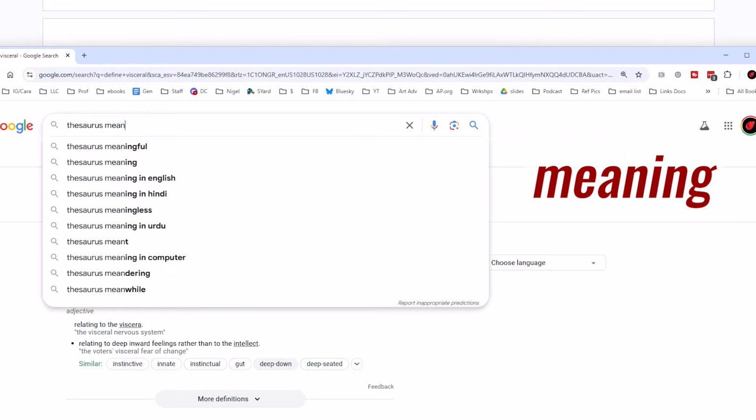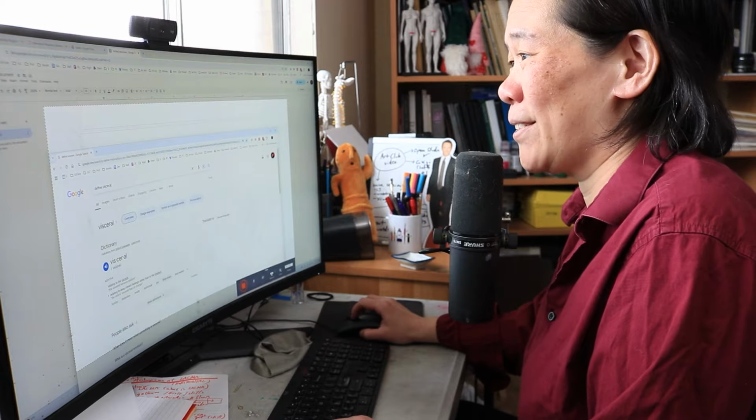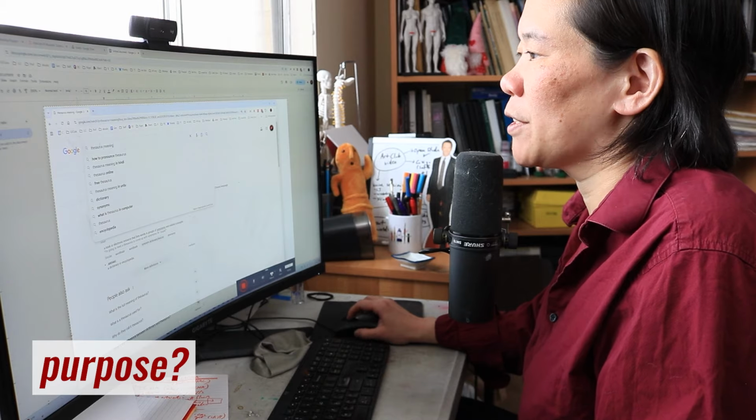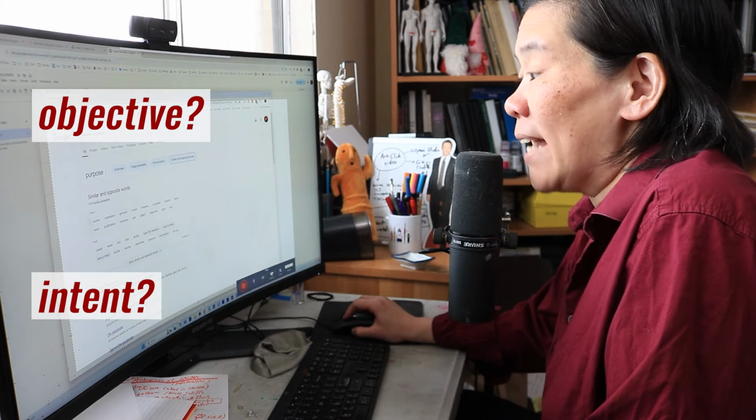Meaning sounds, let me look up meaning. I hate something else. No, I don't want meaning, let me use the thesaurus. Purpose? I'm going to look up purpose. Maybe that's objective. Intent? Okay, one more time. Done.